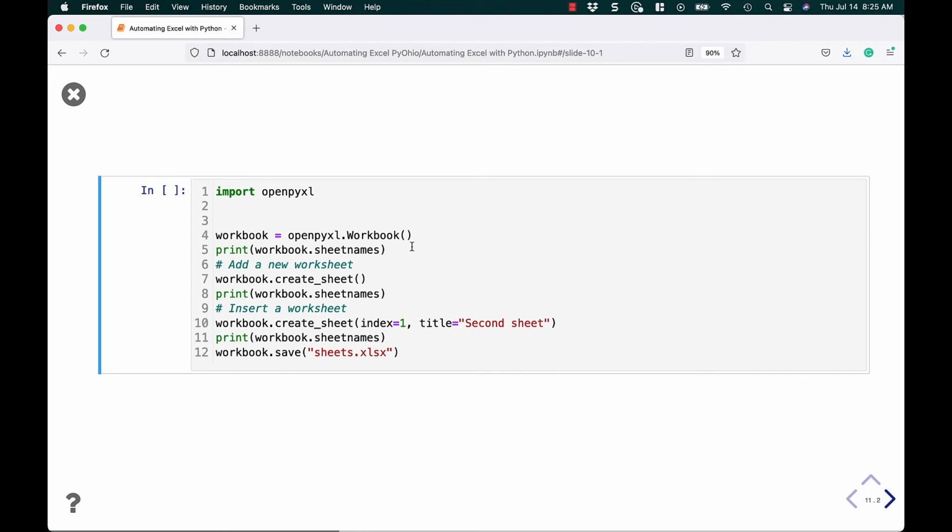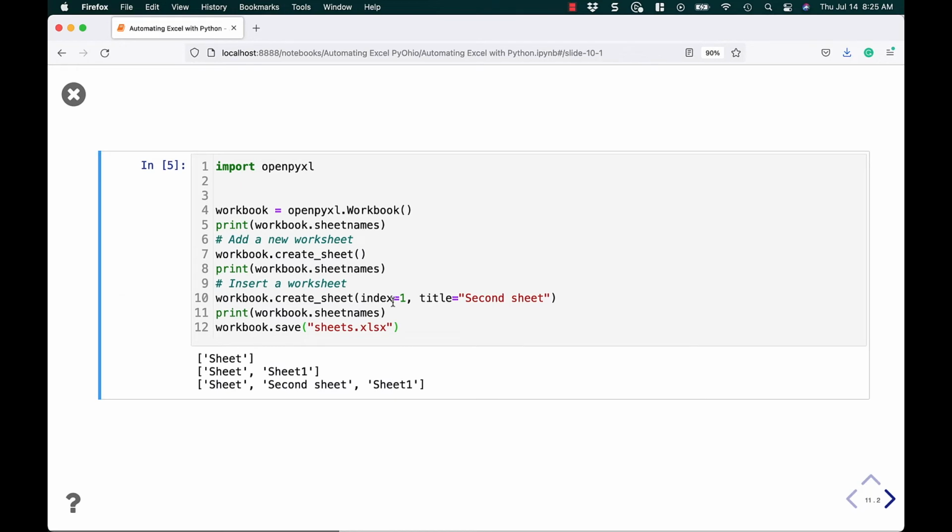In this case, we again create the workbook object, print out the worksheet names, and then we create a sheet. And then we print out the sheet names again, insert our worksheet, and this just kind of demonstrates what happens when you mess with the worksheets. So the first time you create it, it gives it a sheet name just called sheet. We add a new one, sheet 1, and then we insert one with a specific index, and we call it second sheet. So that inserts the second sheet before sheet 1, and you can see what happens there, and then you can just save it.